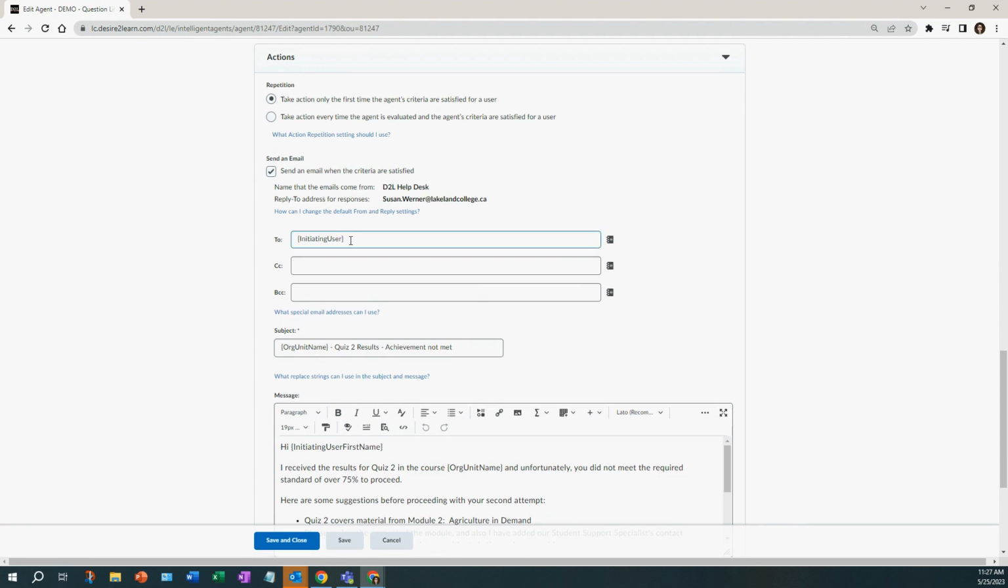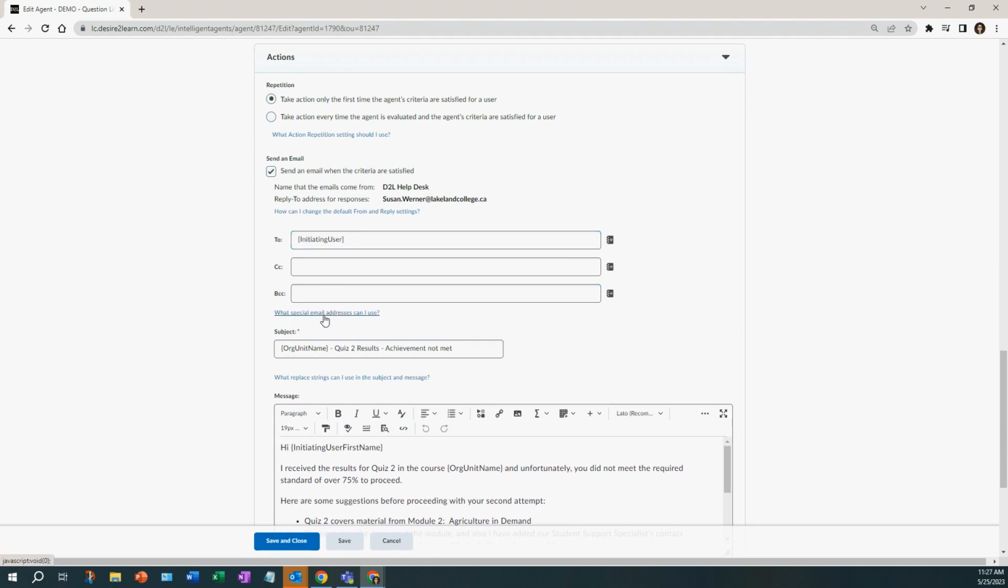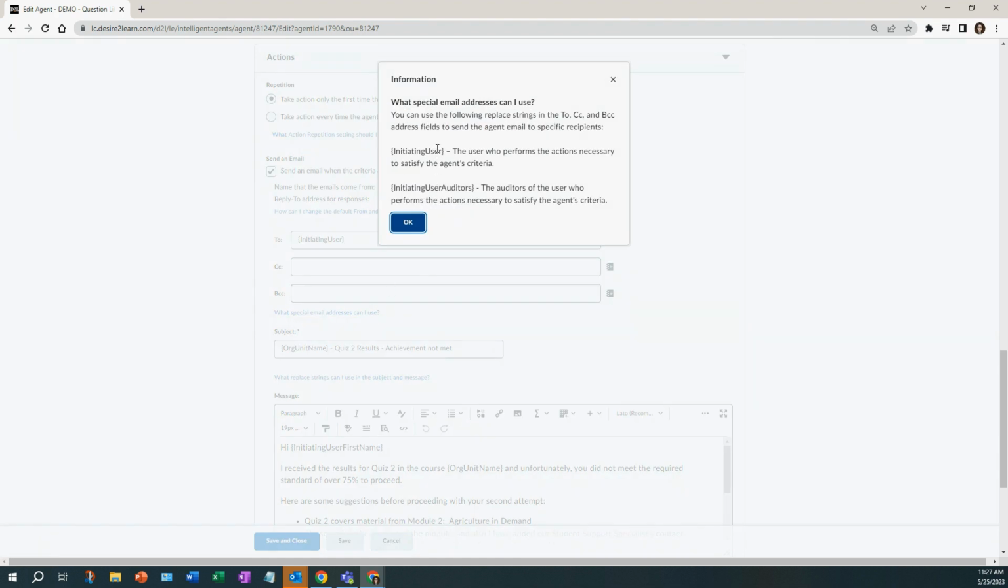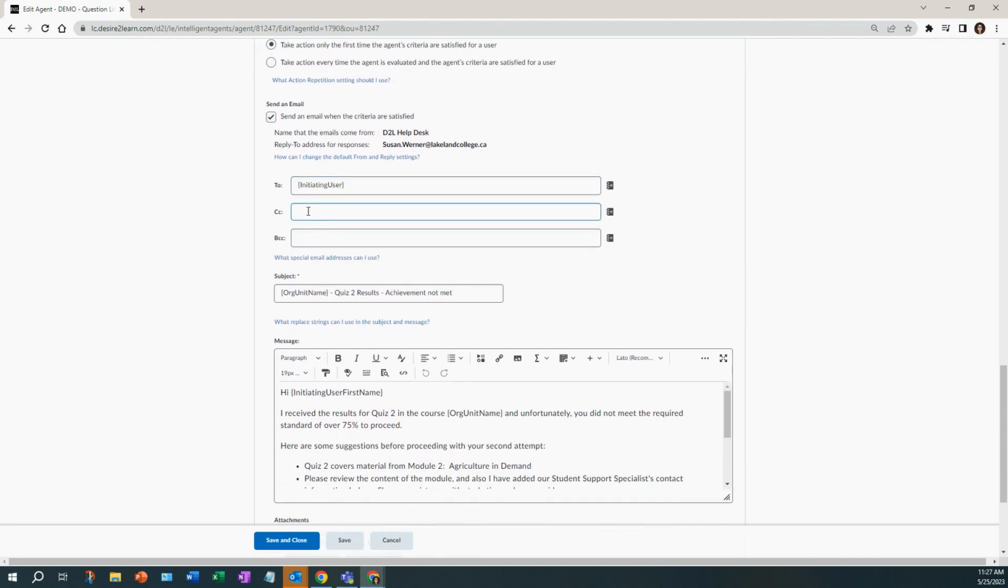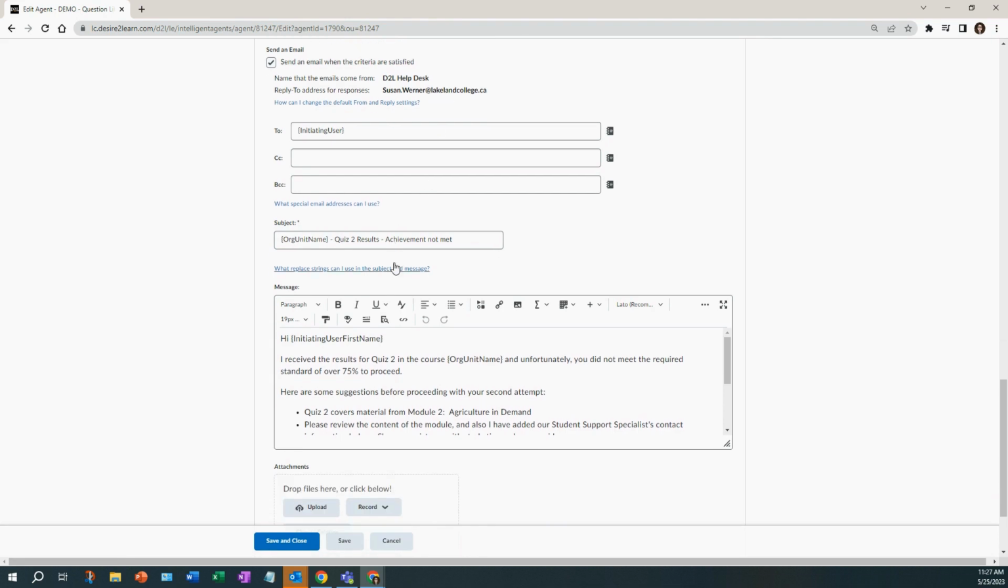In the email area, this is where you're going to use those special email addresses. So just click on here and then you'll see the initiating user within the curly brackets. So all you need to do is copy that and paste that there. That's it. If you want, you can also CC yourself on it, but it's not probably going to be necessary. Your student will get that email, and I've had my email here, so it will reply to me if I get any emails back.